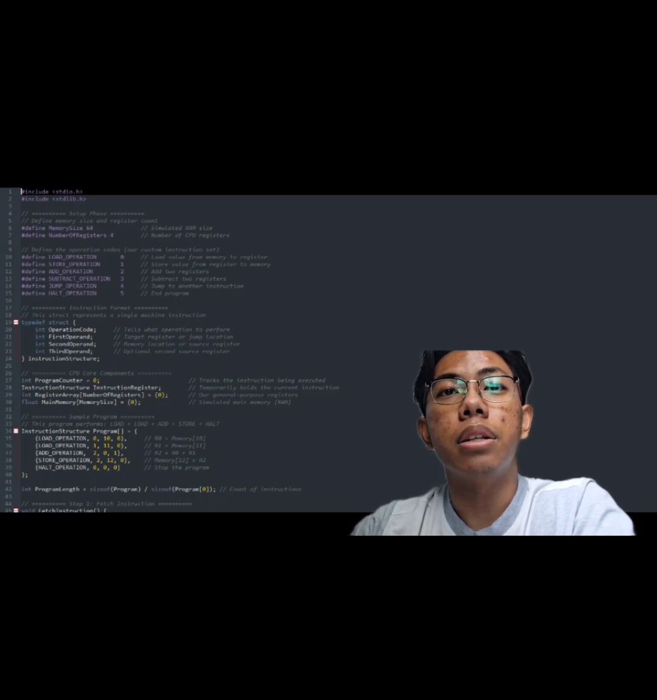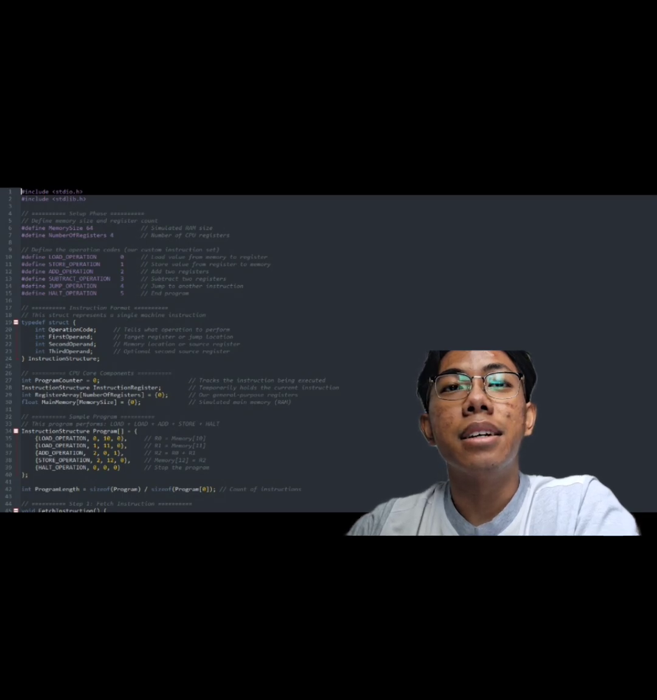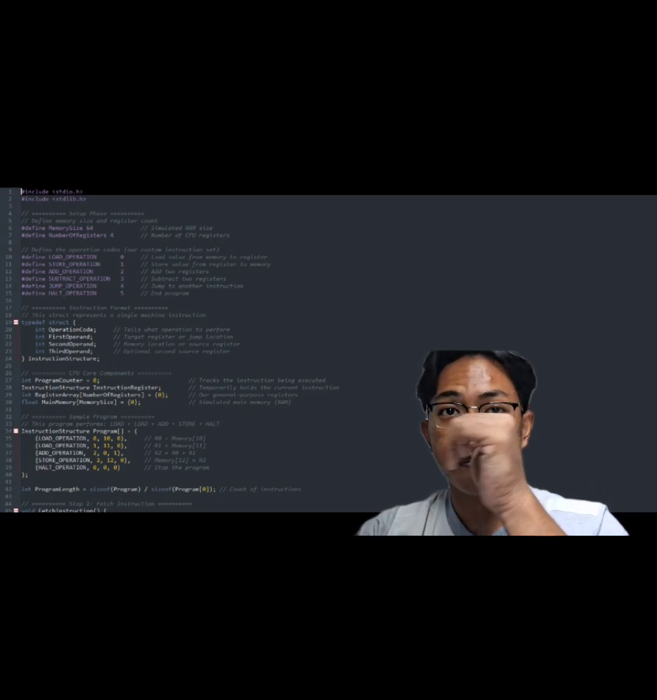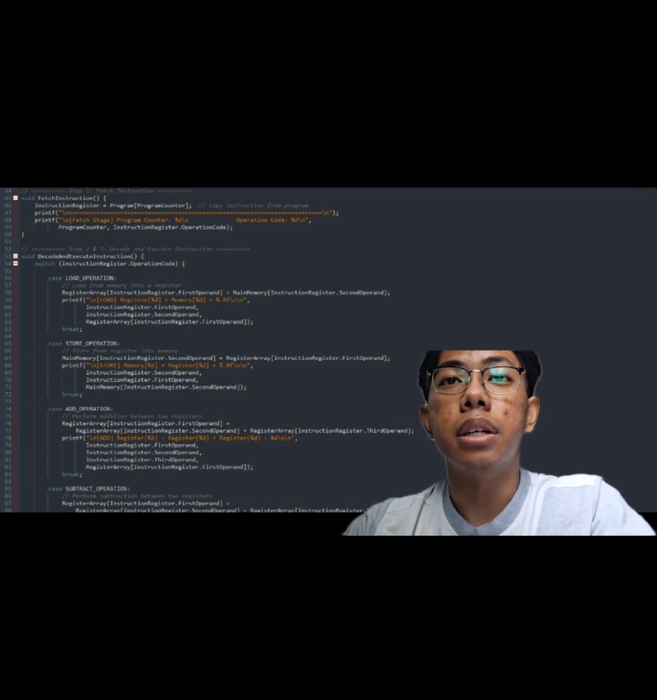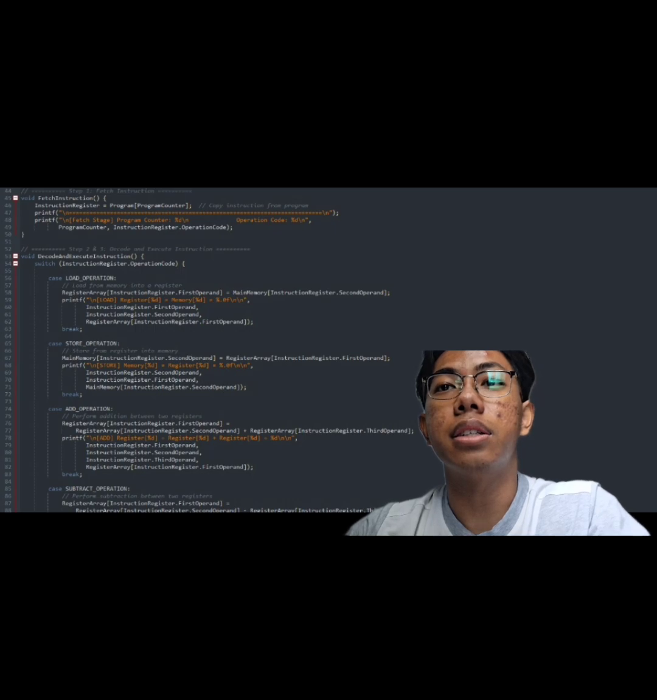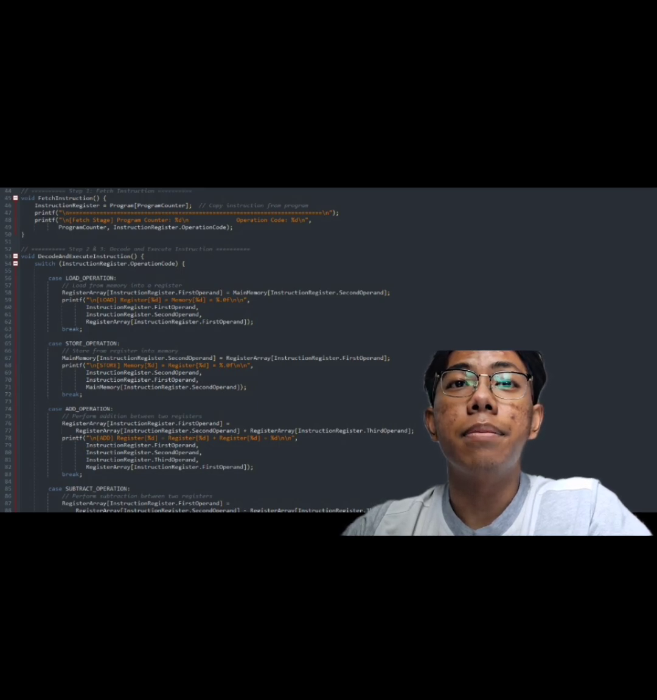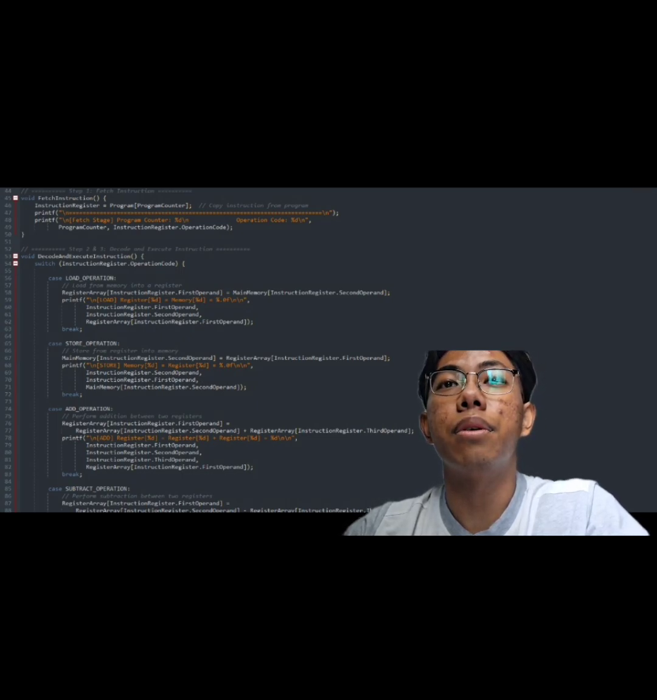Line 34 to line 14. This is a structure for the sample program. Then line 42 is the count of instructions. Line 44, line 45 to line 15 is step 1, fetch instruction. It will copy the instruction from the program. Line 53 to line 110 is step 2 and 3, decode and execute instructions.